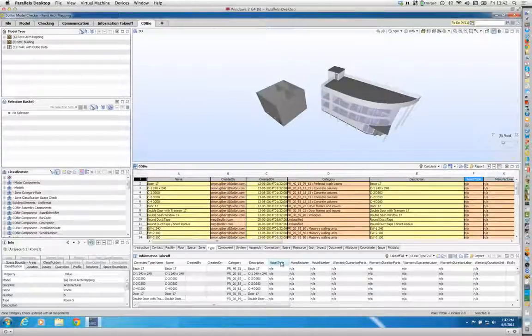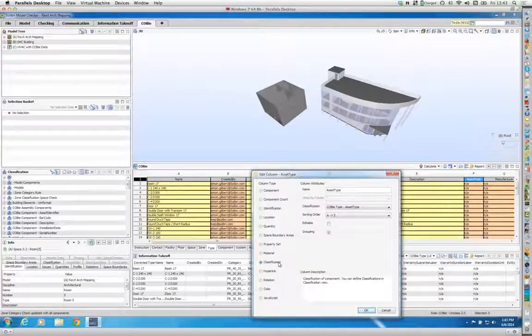Now, we have a choice basically in the Cobie sheets to define how this actually gets generated. So we could have for each different model a number of these fields all called asset type which point to different locations. So what I've done here is, if I double click here, the actual field points at a classification called Cobie type asset type.